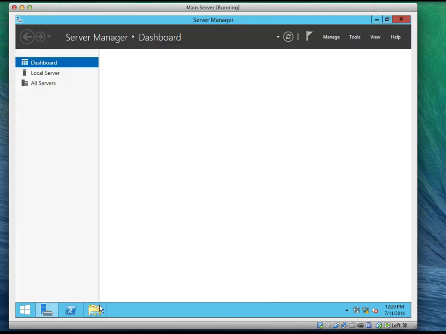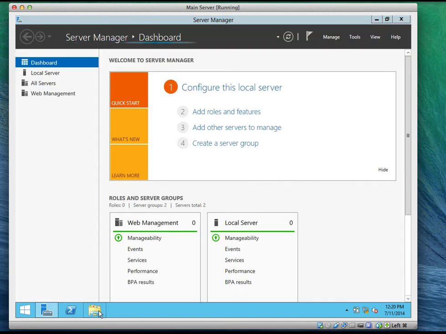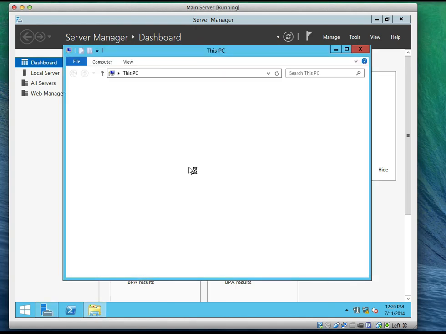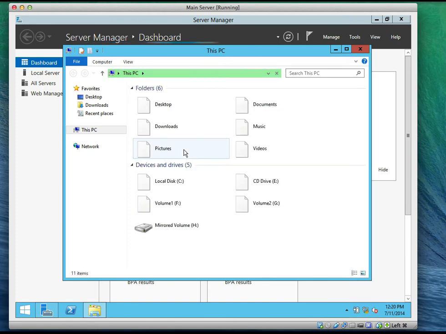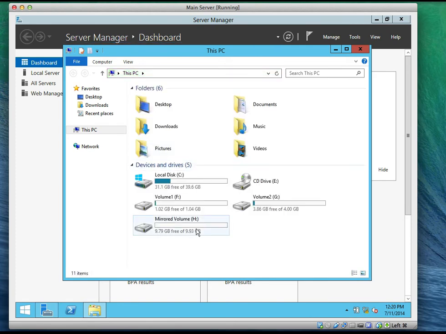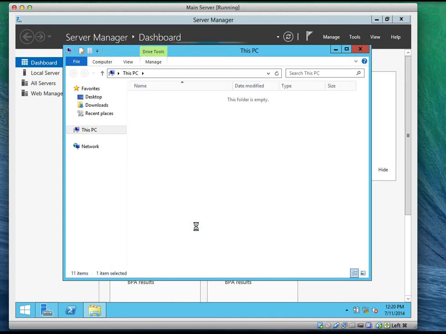So what I'm going to do, I'm going to go to my browser. Let's verify that we still have our drive H. It's still there, is that not correct? If you open it, do you still have the file right there? Okay, that is correct.